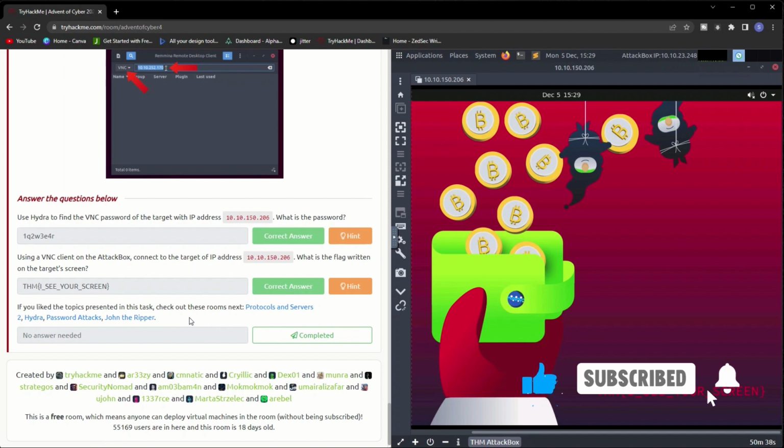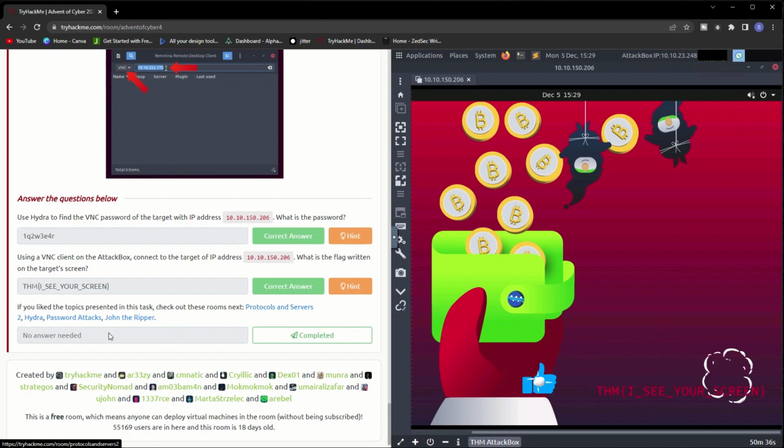If you like the topics presented in this task, check out these rooms: Protocols and Servers, Hydra, Password Attacks, and John the Ripper, another amazing tool for cracking passwords. If you want to learn more about them, please check out these rooms.